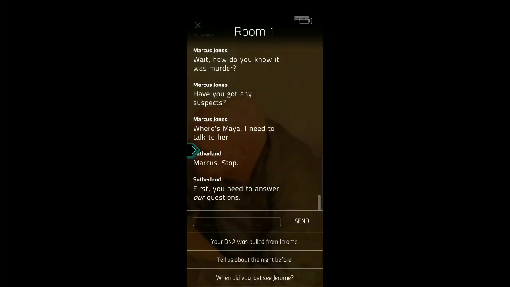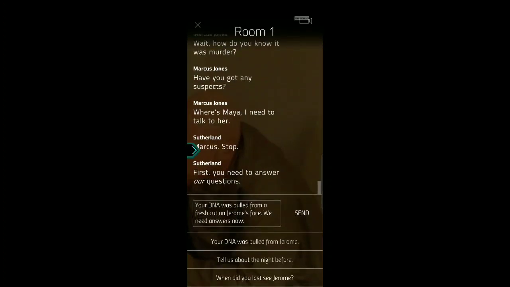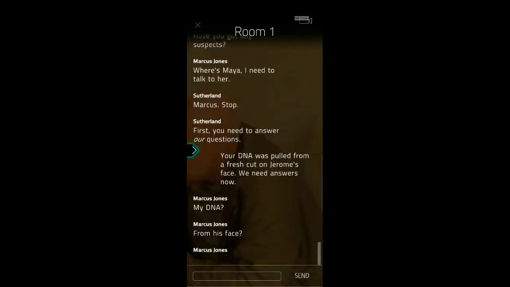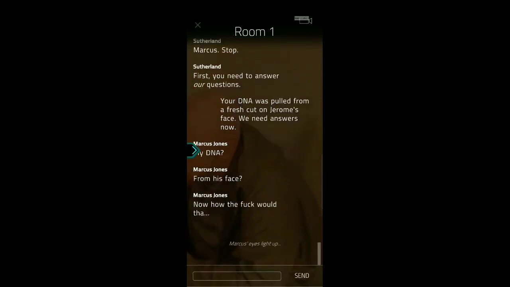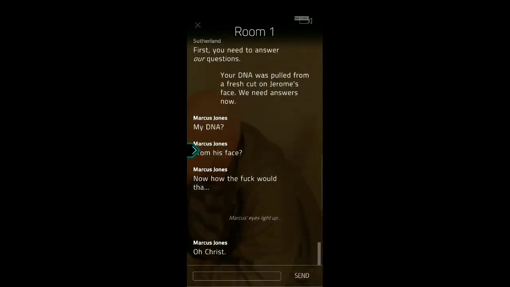I'm gonna ask him and mention to him that his DNA was pulled from Jerome. Your DNA was pulled from a fresh cut in Jerome's face. We need answers now. Marcus says, my DNA from his face? Now, how the fuck would that? Marcus' eyes light up. Oh, Christ.